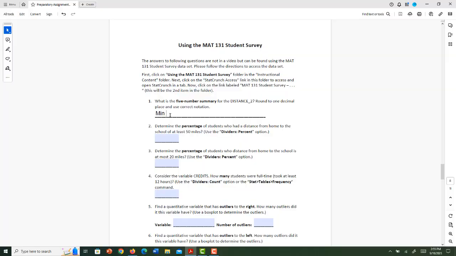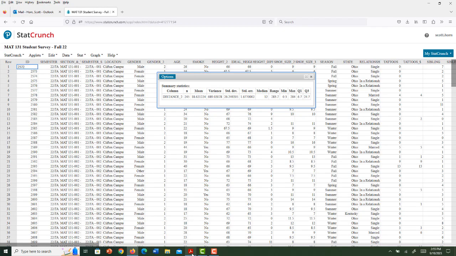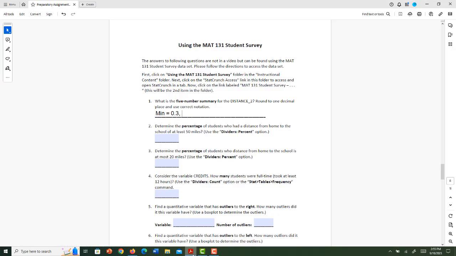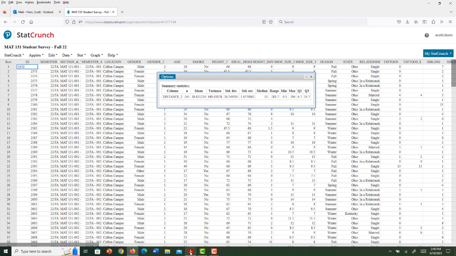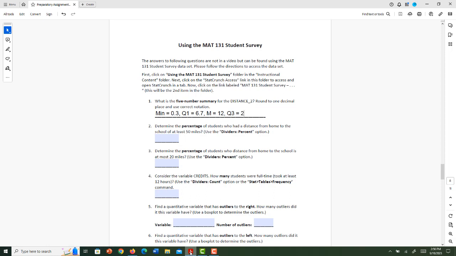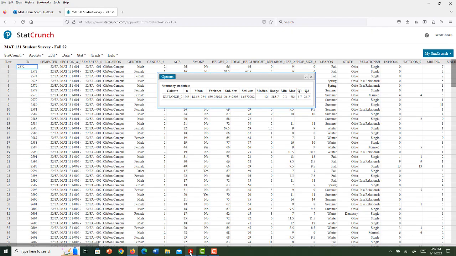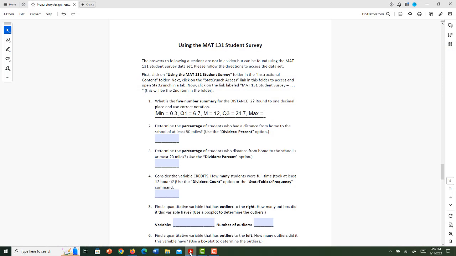So the min is equal to 0.3, Q1 is 6.7, Q2, or the median, is the next number, which is 12, Q3 is next, 24.7, and then the maximum value for this data set is 284.